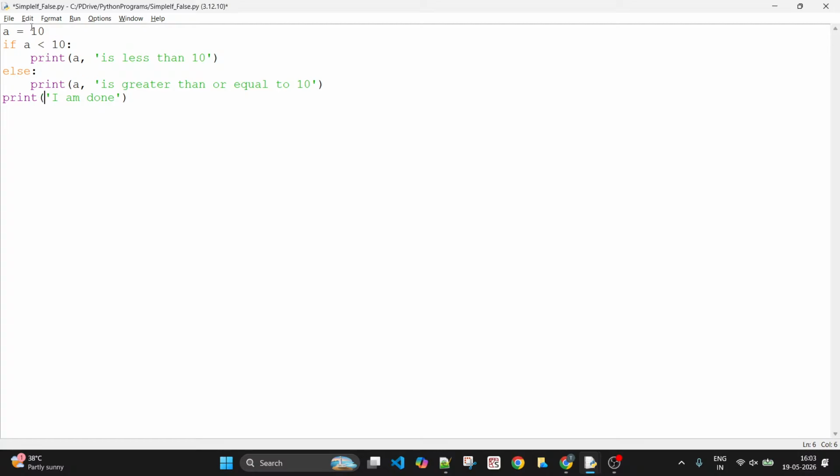So let us understand this. A is 10. 10 less than 10, true or false? 10 less than 10, false. So the if body is skipped, it comes to the else body, and it prints A is greater than or equal to 10. That means it prints the value of A, 10. 10 is greater than or equal to 10 is what it prints, and it also prints I am done. Run this program.